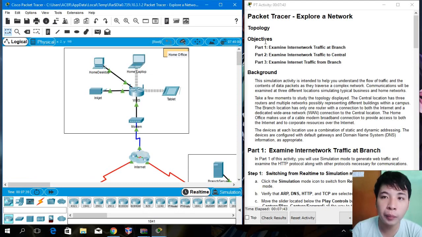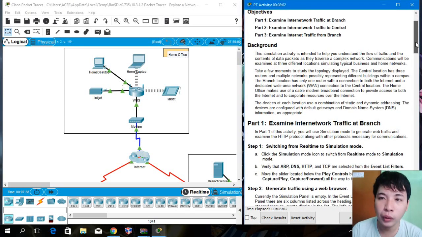So the objective of this activity is in part 1, examine the internetwork traffic at branch. Part 2, examine the internetwork traffic to central, and part 3, examine the internetwork traffic from branch. So background. This simulation activity is intended to help you understand the flow of traffic and the content of the data packet as they traverse a complete network. Communication will be examined at three different locations, simulating a typical business and home network. So take a few moments to study the topology display.